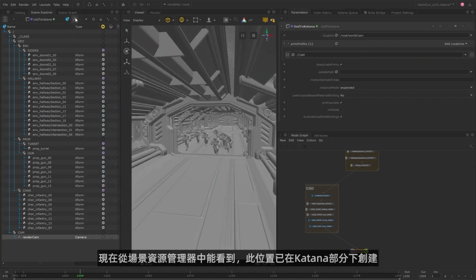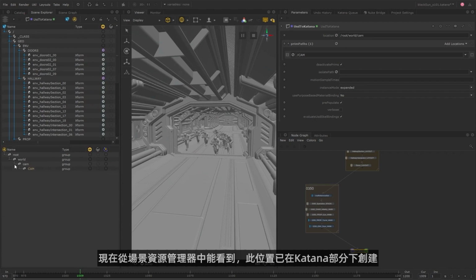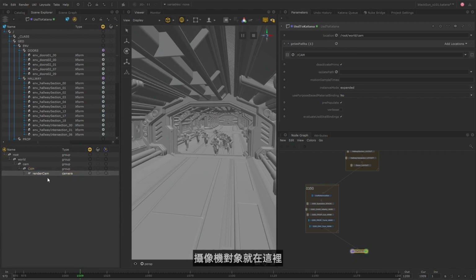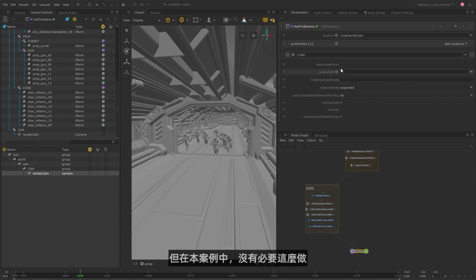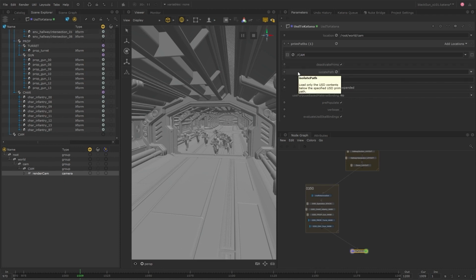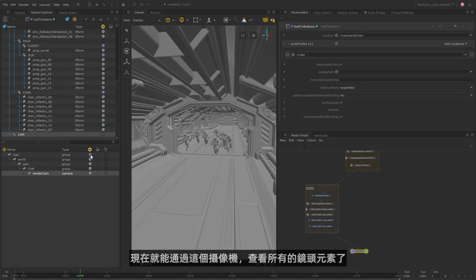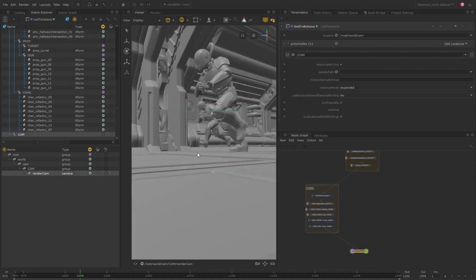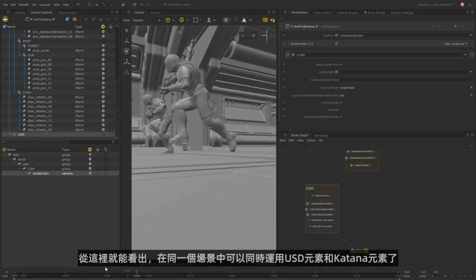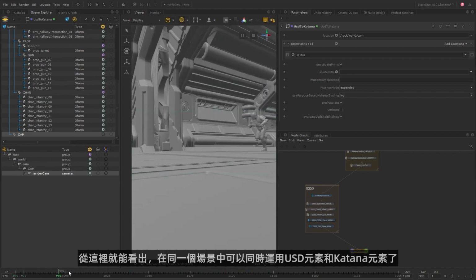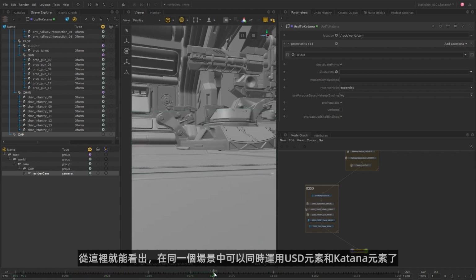Now we can see over in the Scene Explorer that this location has been created under the Katana section, and the camera object is here, and it's been removed from the USD side. If you wanted to keep it in USD as well, then you can uncheck the deactivate prims checkbox, but there's no need to do this in this particular case. Now I can view through this camera and see all of the shot elements. So you can see we can have these USD elements and Katana elements all working together within the same scene.